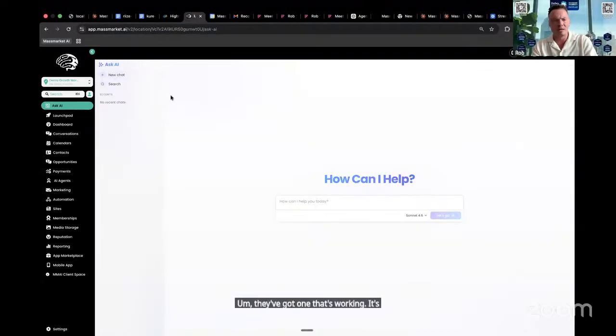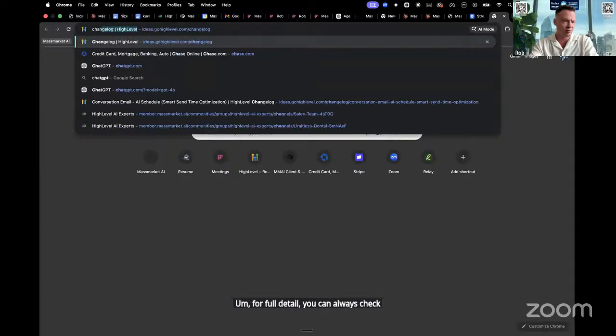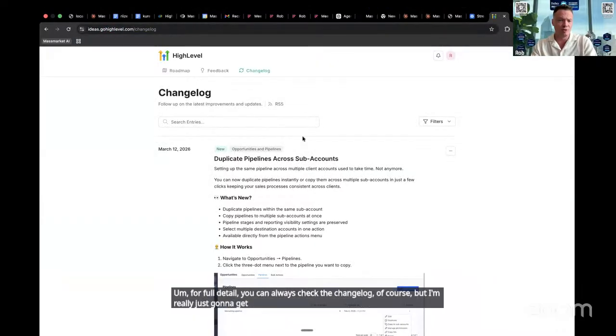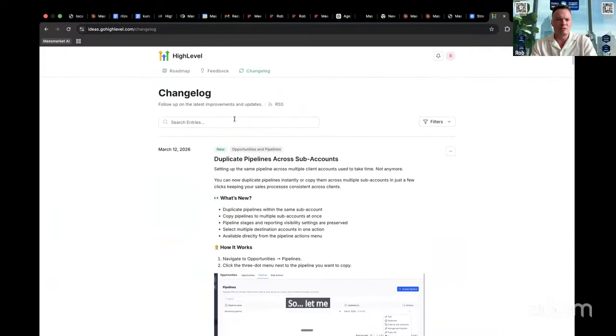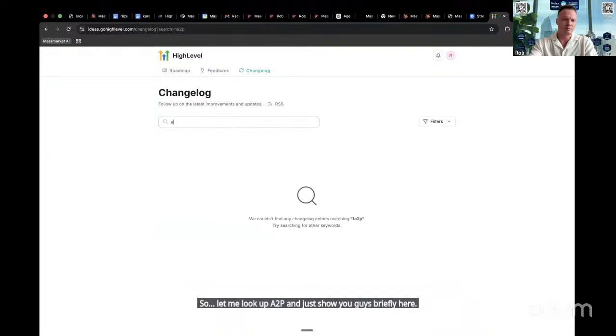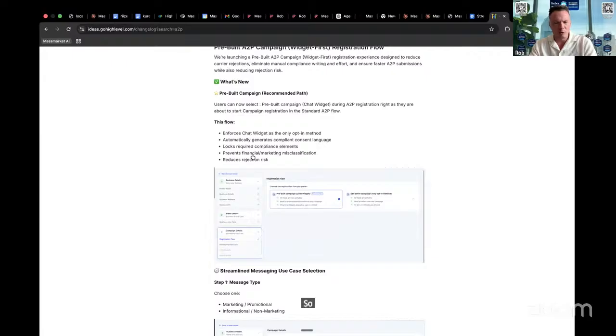It's baked in a lot of the nuances to the approval process. For full detail, you can always check the change log, of course, but I'm really just going to get into showing you exactly how you deploy it. So let me look up A2P and just show you guys briefly here. It'll walk you through how to do it.